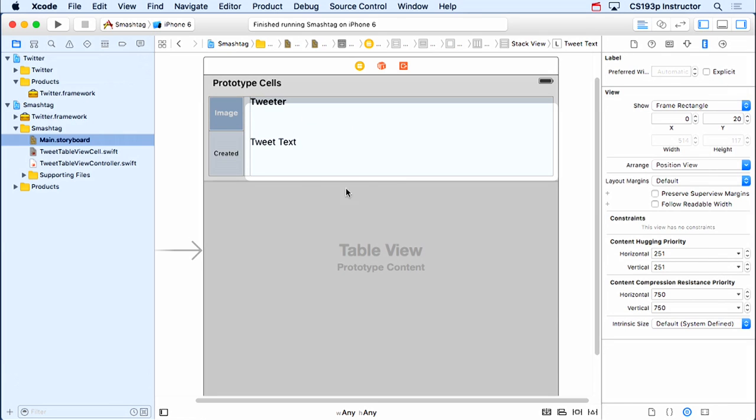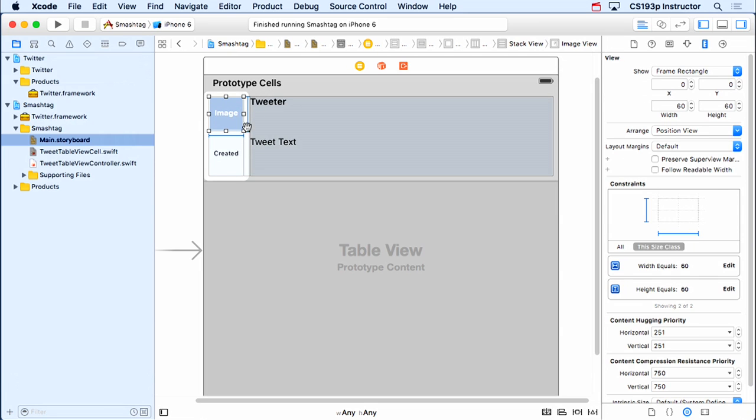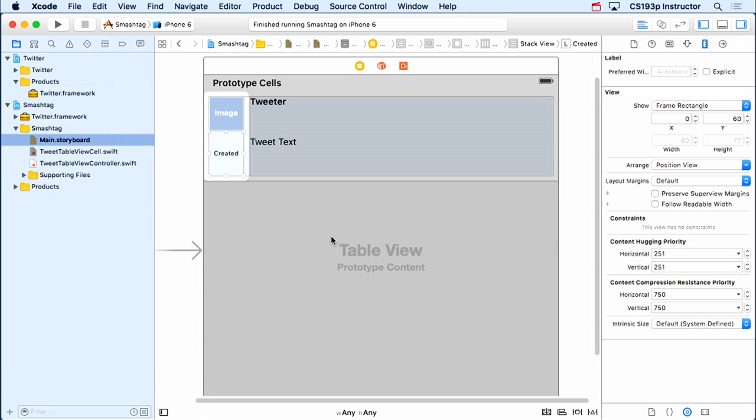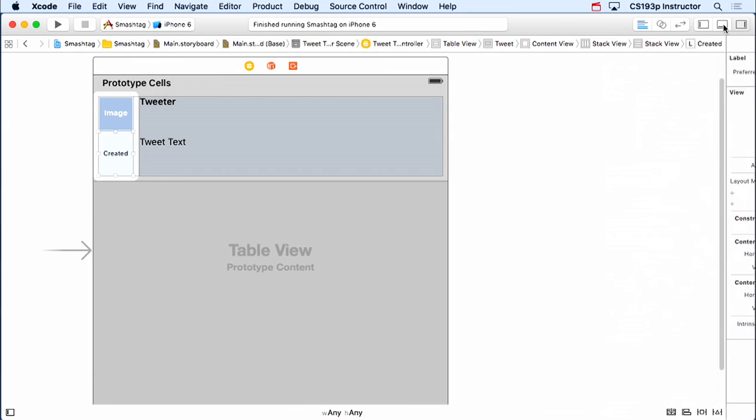Now we have a much more reasonable layout here, right? The text is using most of the space. The tweeter's name is just at the top. We've got the little image for the tweeter up there, and we've got the created date in here. We're good? Okay, now let's go and create outlets to all these things. So let's make more space here.